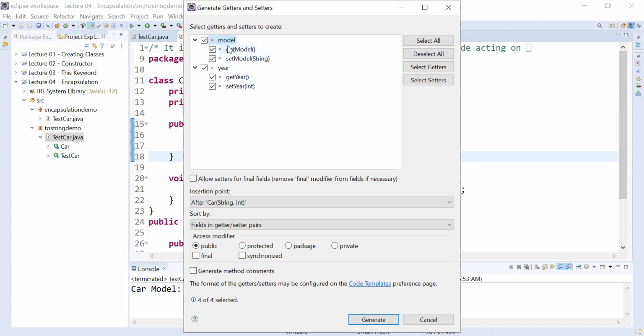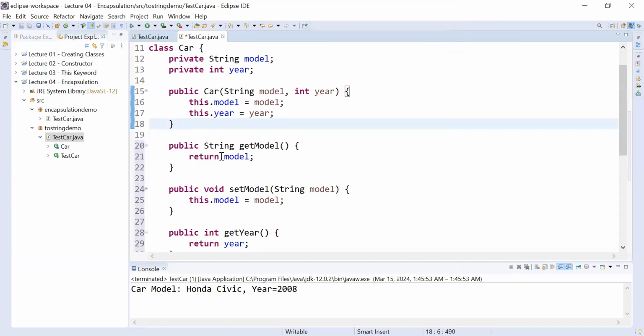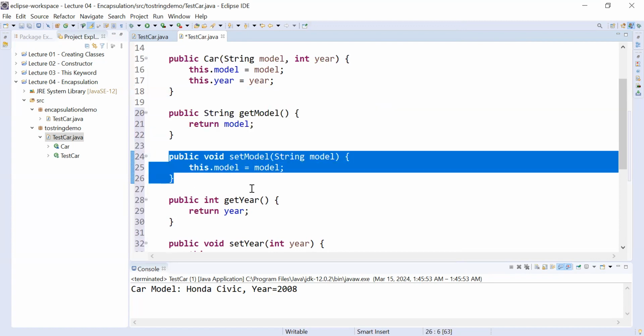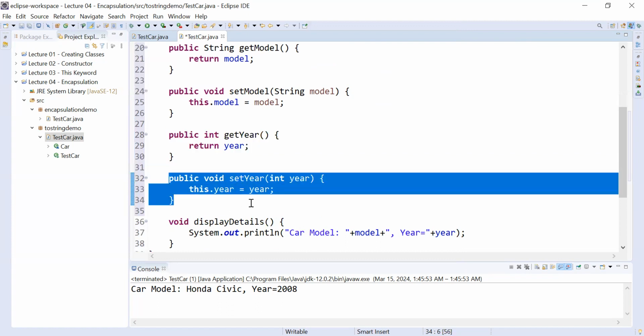Right now, I am making everything default, so it will add the get and set methods for model and get and set methods for year. Now you come down a little bit and click on generate here. You can see this is the get method for the model, this is the set method for the model, this is the get method for the year, this is the set method for the year. So everything is set now.